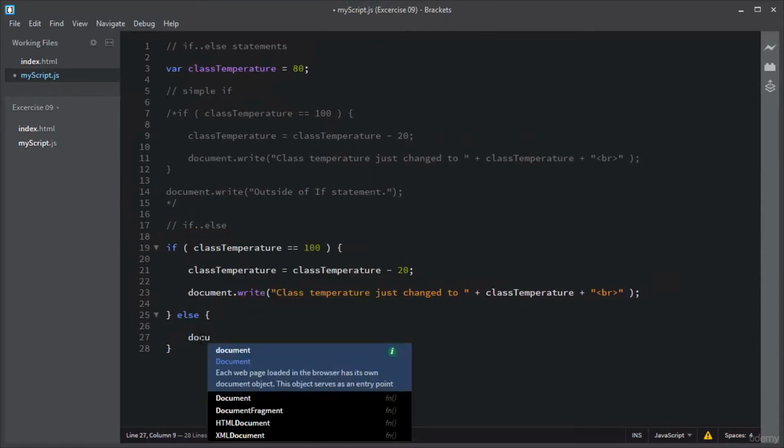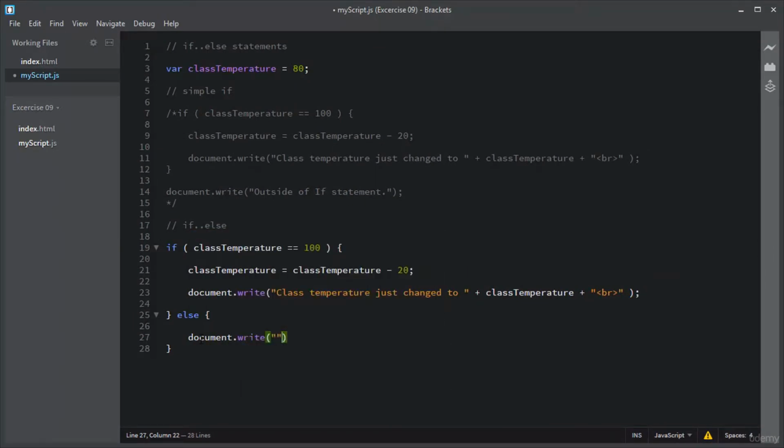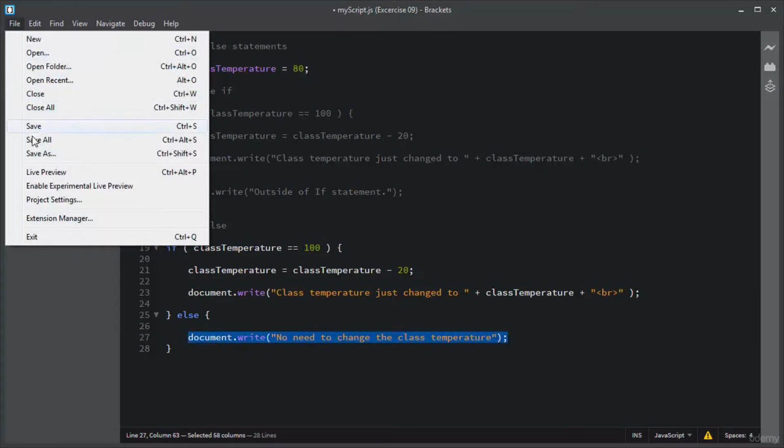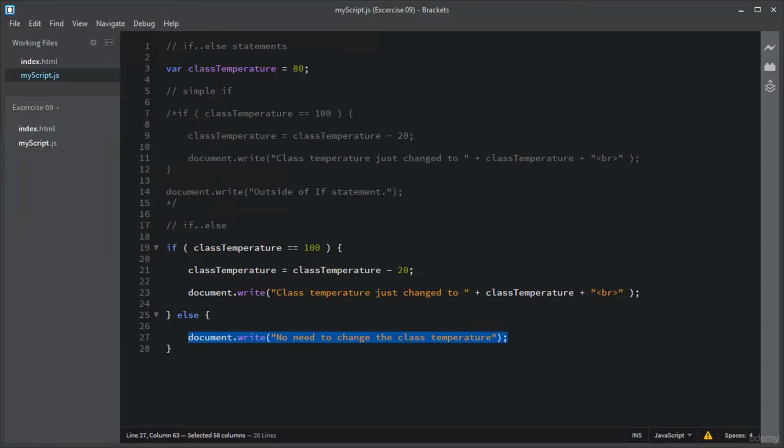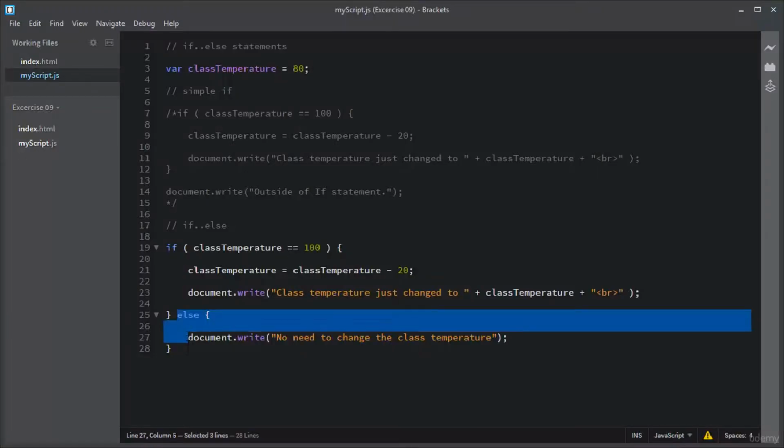Let me write a simple statement which will say no need to change the class temperature. So in this case, the class temperature is 80 and this condition will become false and the control will move to the else statement, and any line of code inside the else statement will be executed. I will save this script. I will show you the result inside the browser. I will refresh the page, so you can see no need to change the class temperature. So this is the code execution inside the else statement.